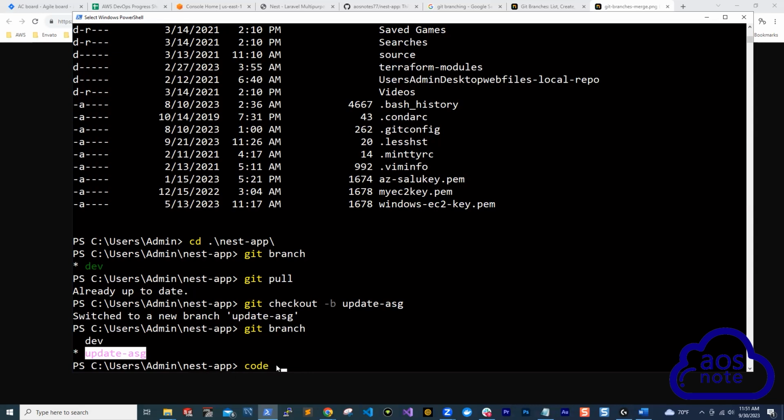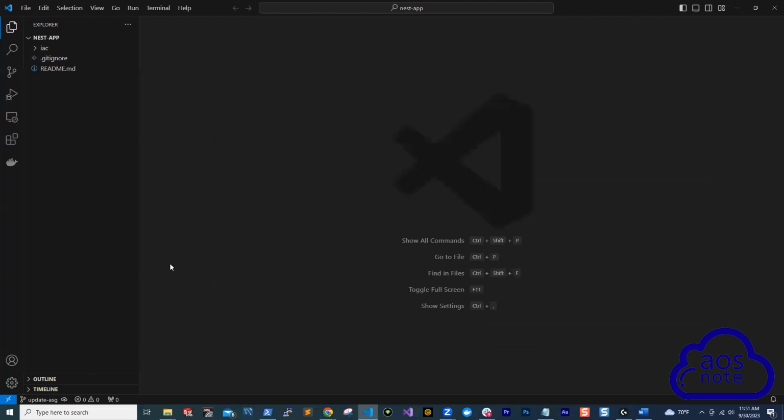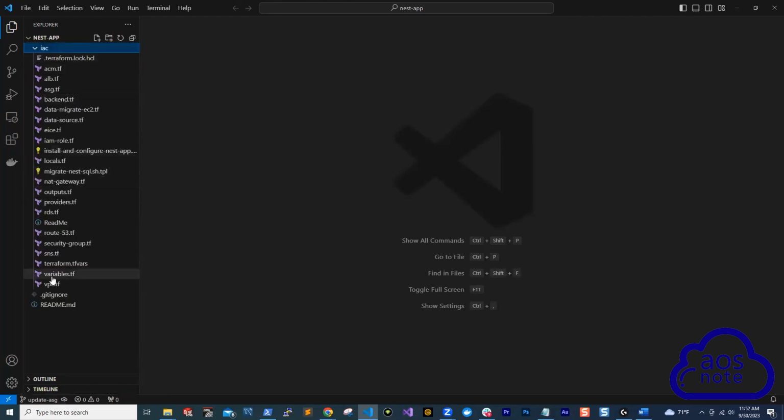So whether you are working on a Windows computer, and in Windows, I use PowerShell. I don't think it works in the regular command prompt in Windows. You have to use PowerShell. And on your Mac computer, the same command works. So type code space dot and press enter. There you go. And you can see it has opened that folder in Visual Studio Code. You can see the branch I am on is update ASG, and these are all the application code. So I was asked to update some values in the auto-scaling group file, and this is the auto-scaling group file.